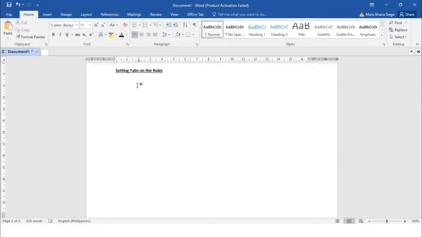Now, to set a tab at a different position on the ruler, you can click the tab selector at the left end of the ruler. So here, you can see at this corner, this is the tab selector. If you click on this, you can see different symbols and different tabs available. Tabs are a part of paragraph formatting, and the selected text is affected by the setting or modification of a tab.